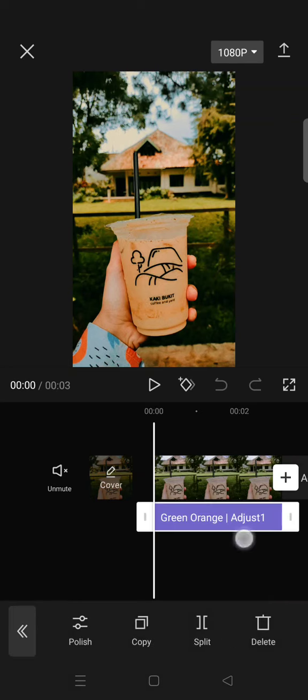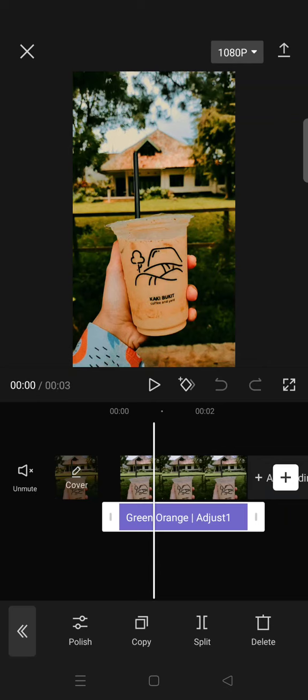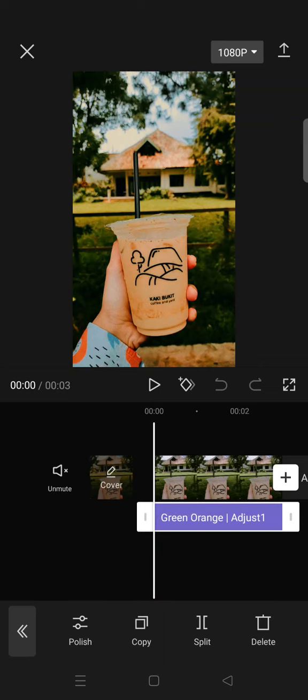If you want to know how I did the color grading for this Wes Anderson photo, you can just search in my channel, or I will write the link in my description later.